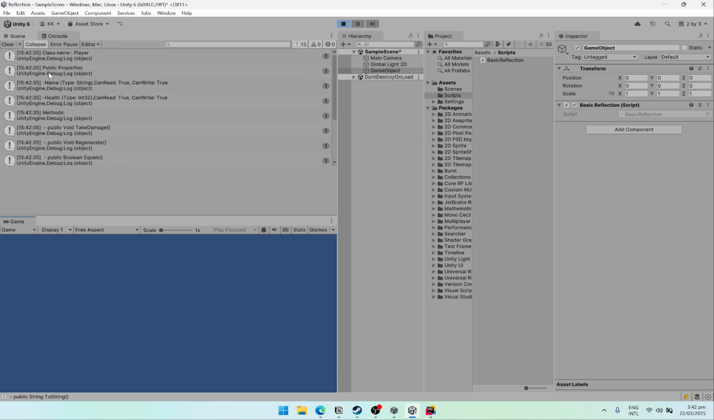The class name is Player. It has public properties. The properties are CanRead, CanWrite. We can read and write both of them. This is the name, health is the second property. We have the methods TakeDamage, Regenerate, and the boolean Equals. This boolean Equals is basically generated. It's a method that is available in each object.